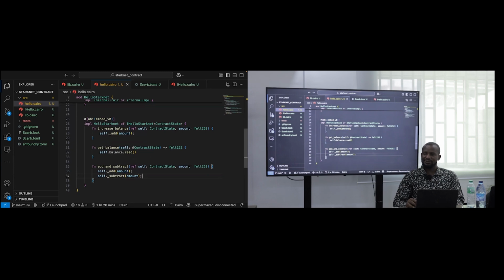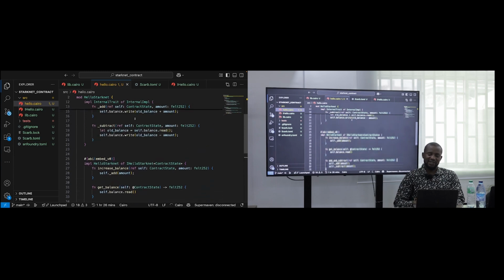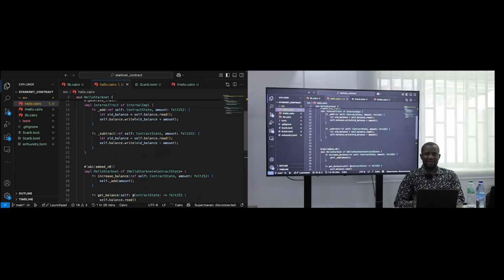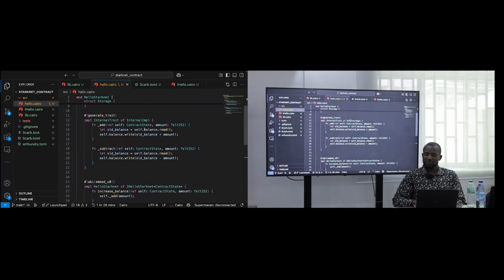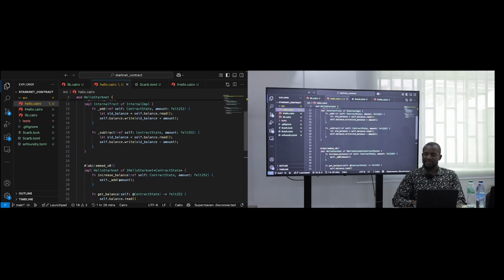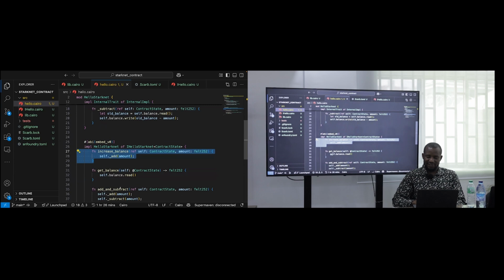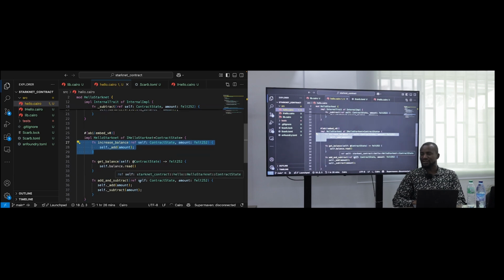Do you understand? So the essence of internal functions most times is that you can have similar computation elsewhere in the code. Instead of duplicating your code, you already have the logic being done somewhere. Now we have referred to this internal function twice: first in increase balance, and then the second time in the add and subtract function. Are you following?